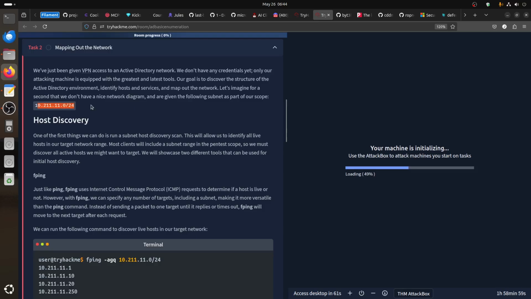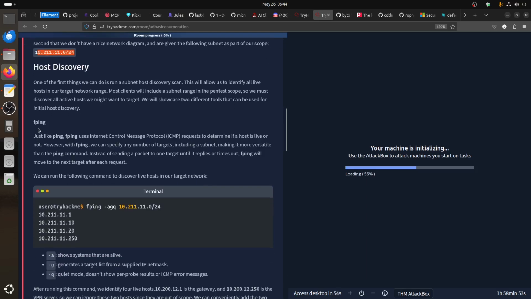We have the network, it's a /24. Then we do the host discovery. Of course, with ping, because most Windows machines will block ping, so fping is good to have.